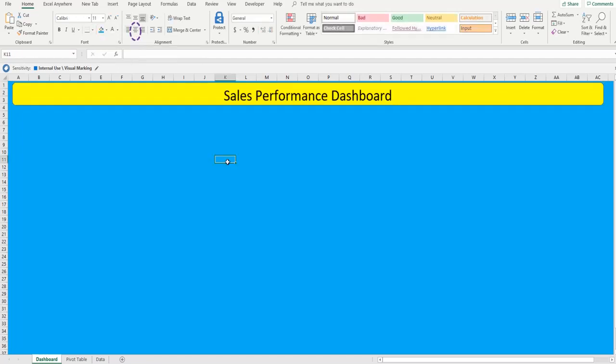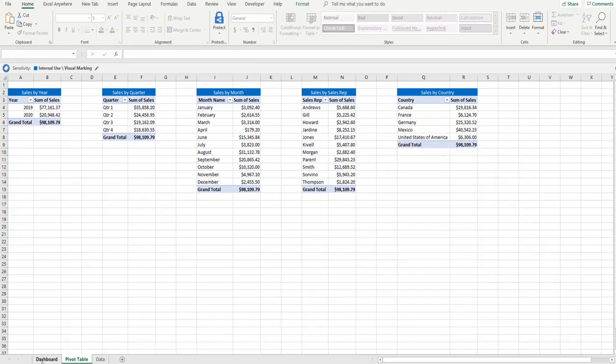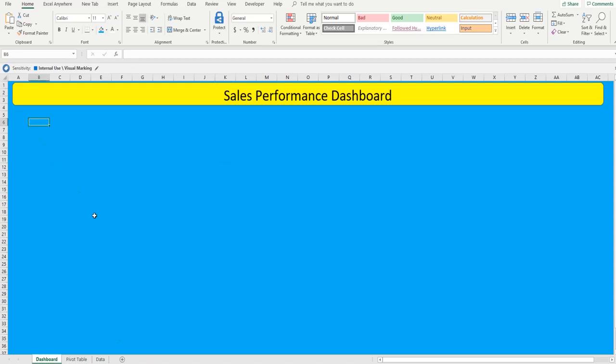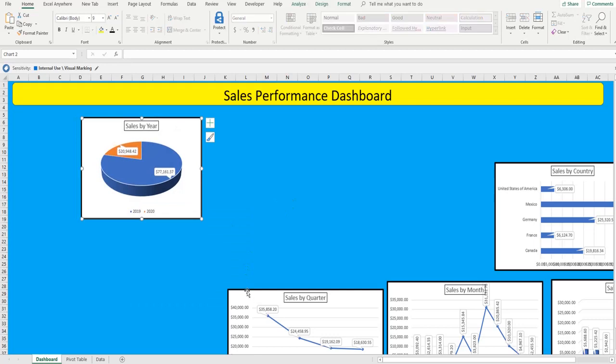Now it's time to get all our charts, whatever we have created. How to select all charts at a time? By holding the Ctrl key, click on the charts one by one. Now copy, go to the dashboard sheet and paste it somewhere here. Now you can arrange the charts as per your requirement.